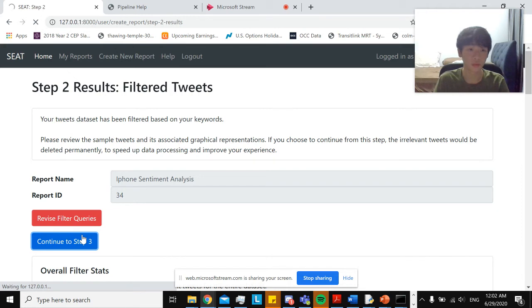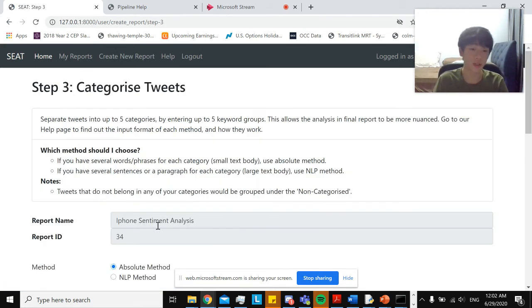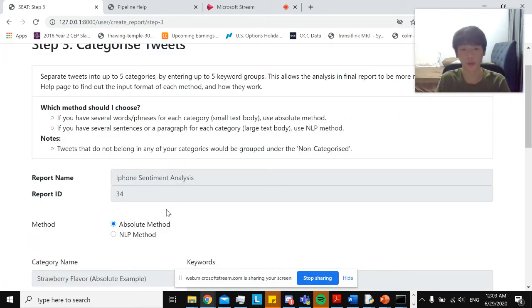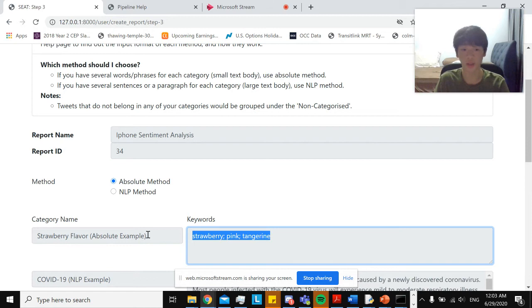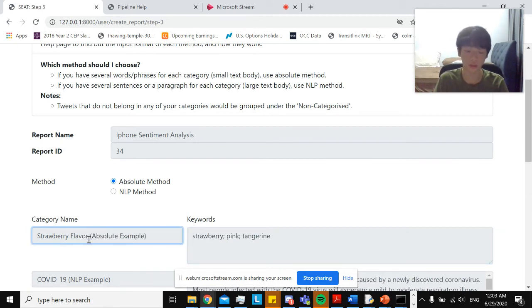The next step is about categorization, and this is the most complex step because you get to choose between two methods. The absolute method, you use when you have several concise keywords. So this would be a perfect example of when you want to use an absolute method.